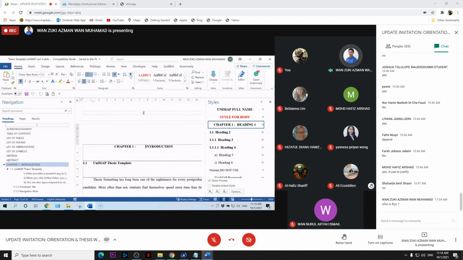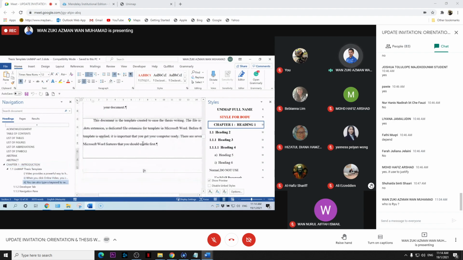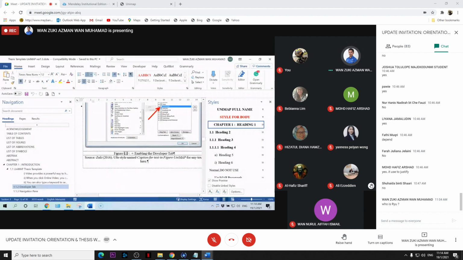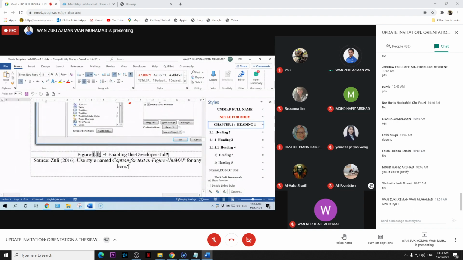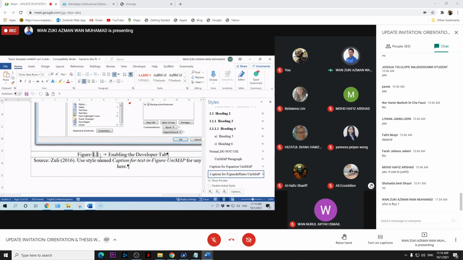When you activate the paragraph mark here, you will see the arrow. Arrow means the tab key on the keyboard. And here, Figure 1.1, and then you see the dot. The dot here is one space bar, and then you see the arrow here. Arrow means tab. So you need to hit the tab key before you type your title here.